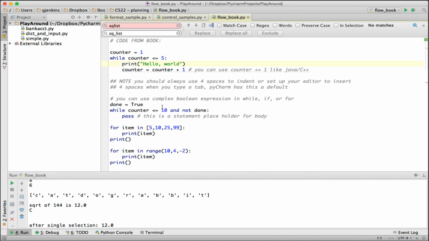Here's another example they have in the book. You can have a while and then you can have a Boolean expression that's more complex. So here they have 2 terms that result in true or false. And one of them is a flag, and they use the word not in front of it, and they use the and operator. So they're combining 2 true or false results with an and, and they'll keep doing the loop while this is true and this one is not true.